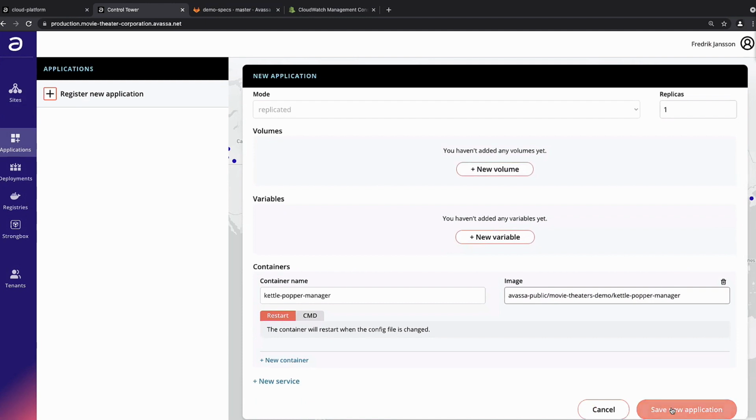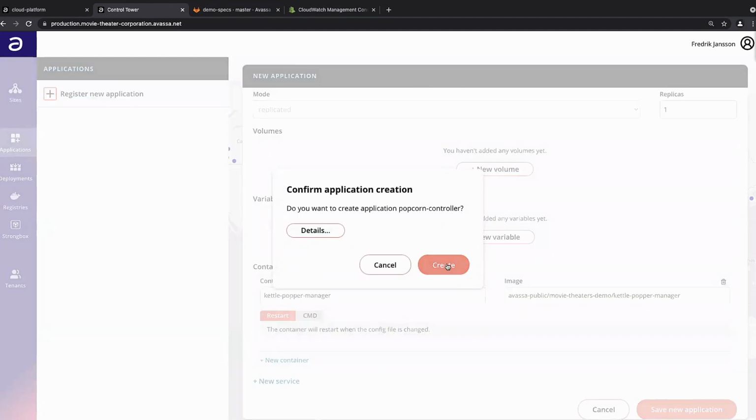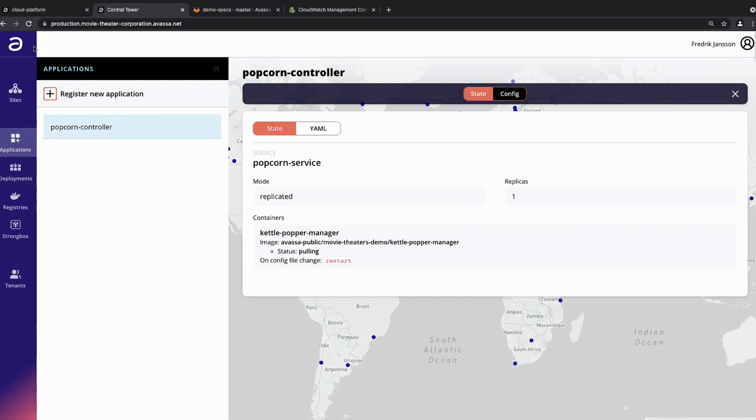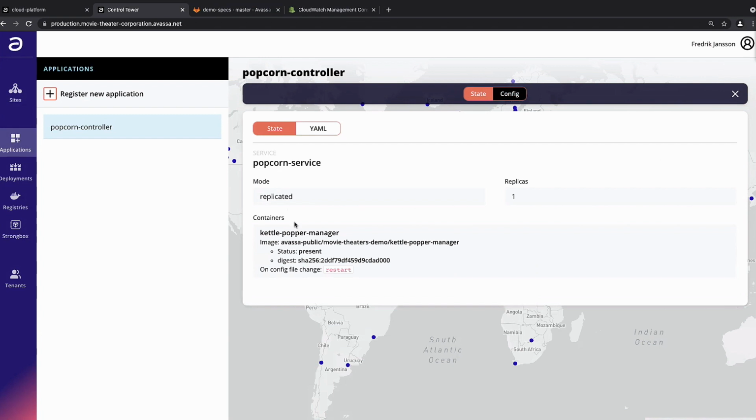Now if I hit save new application, and I look at the state, the system will actually start looking for this image. In a short while, it has managed to pull it from GitLab, and I can see that it's present. So now we have described the application, and the system has downloaded the image to the control tower, to the central point, and it's ready for distribution.